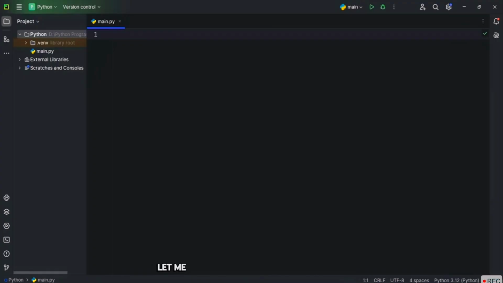First of all, let me explain what a dictionary is. A dictionary in Python is an unordered, mutable collection that stores data in key-value pairs. That means each piece of data is associated with a unique key, making it easy to look up, modify, and manage data. Dictionaries are defined using curly brackets with key-value pairs separated by commas. So today I'm creating a simple dictionary example. I hope you understand perfectly.